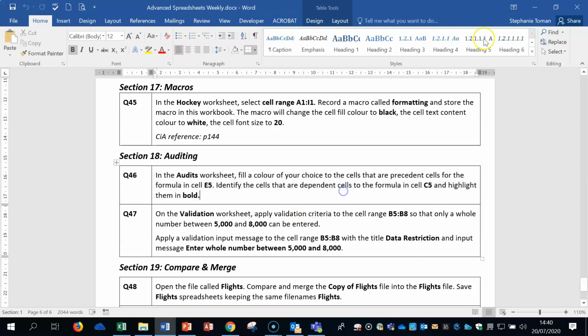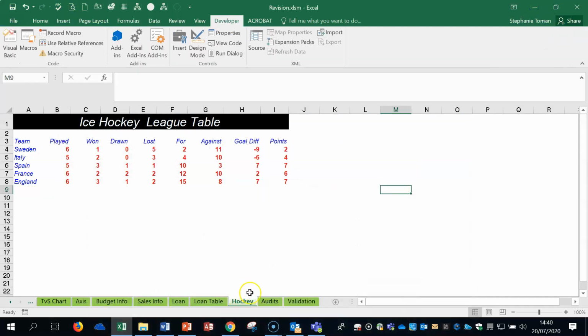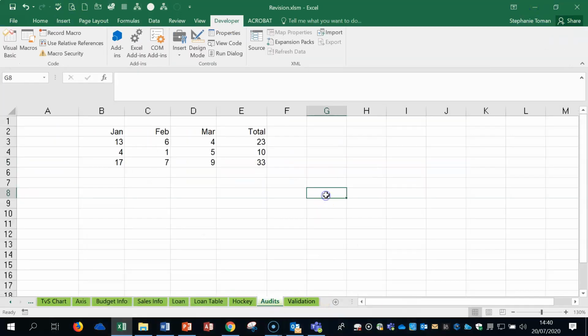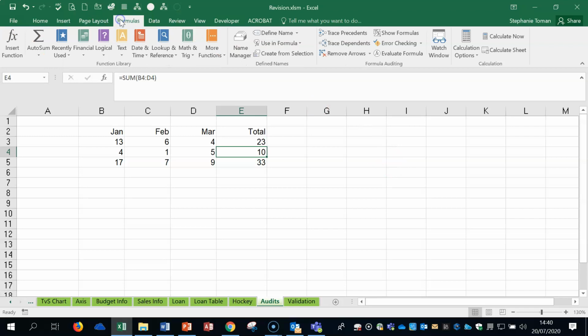Okay, so let's go into our audits worksheet. So the first one we're doing is going to be in E5, which is that one. So select E5, I'm going to trace. Remember, we go to the Formulas tab and then trace precedents there, and you can see that that has got the arrows.